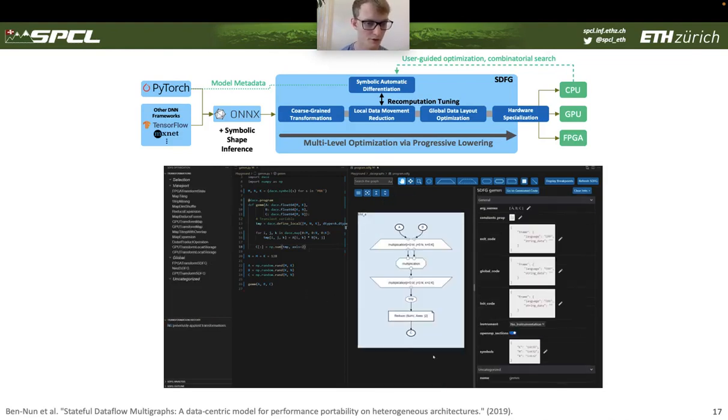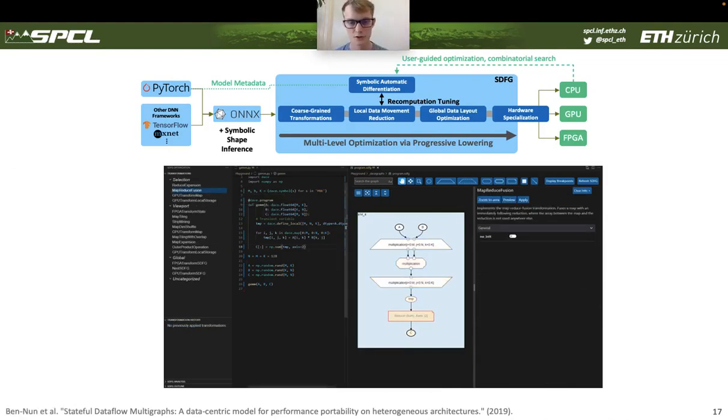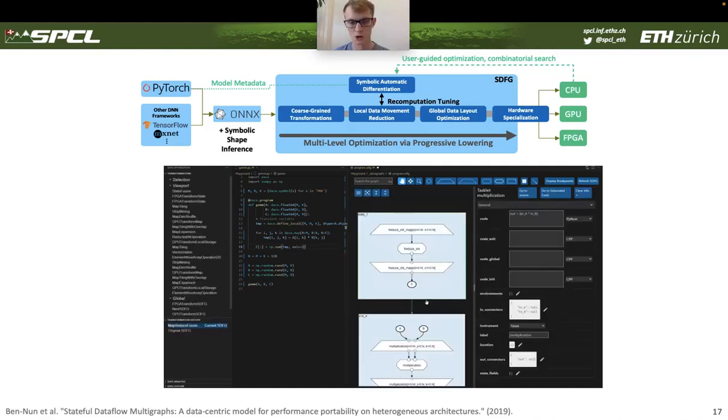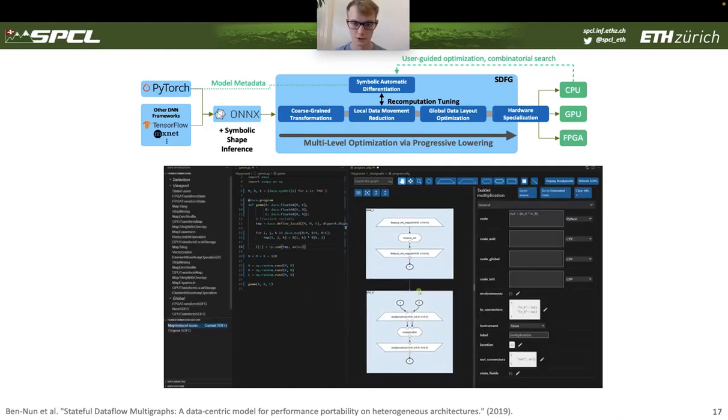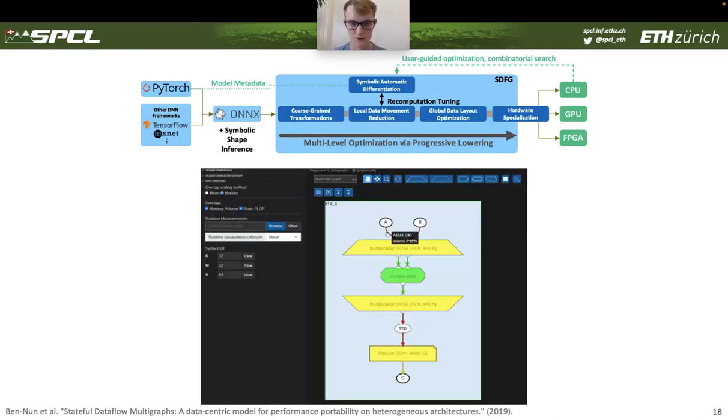So you can apply transformations here on the left. You can see all the applicable transformations. You can change data layouts. You can insert nodes and so on. And we actually have an optimization case study for EfficientNet where we perform the full optimization only using this Visual Studio Code extension. This also, of course, has powerful visualization capabilities.